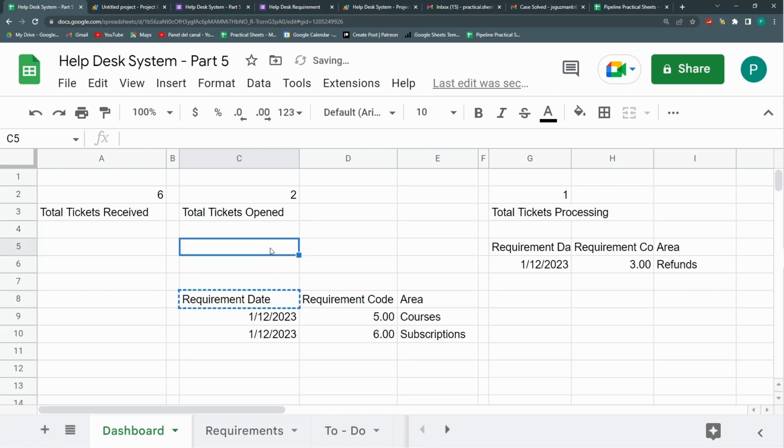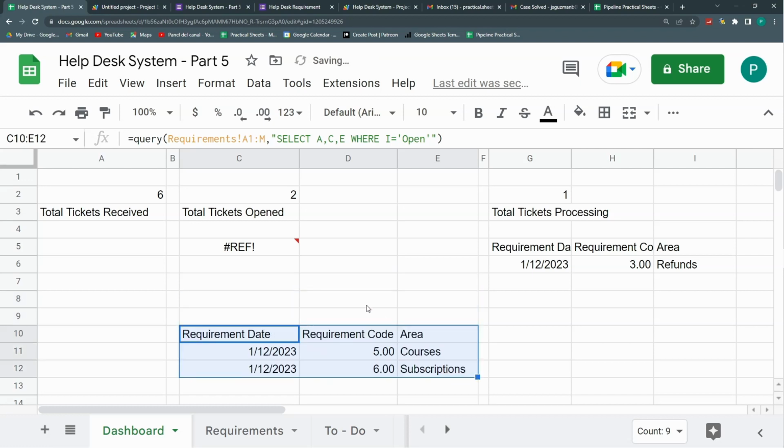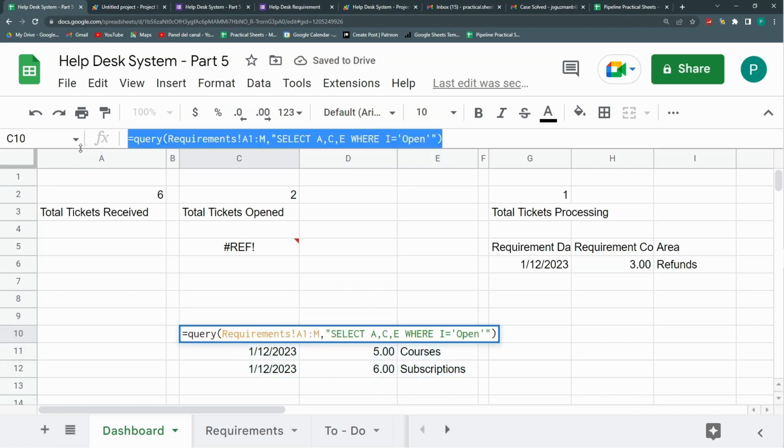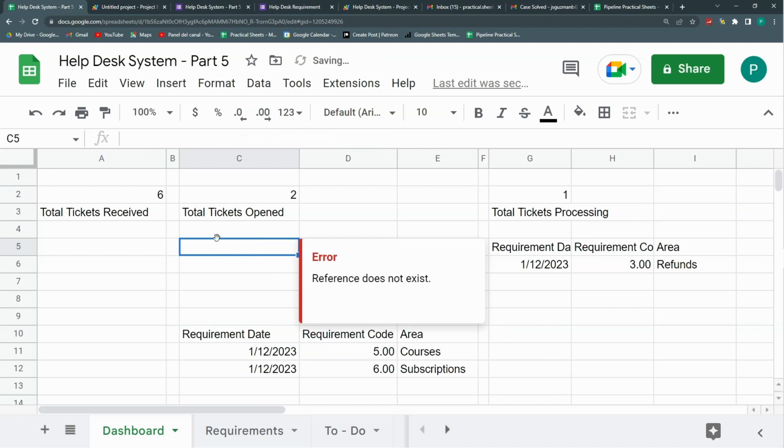So I'm going to copy this. Let's paste it a bit down. Let's again, I'm going to paste this here. Copy this and paste it here.